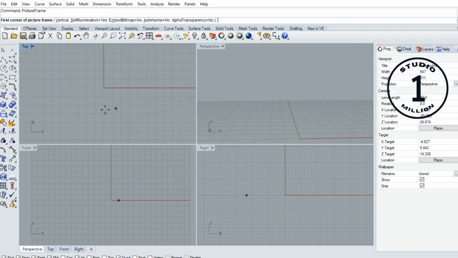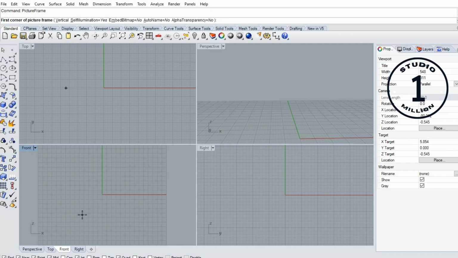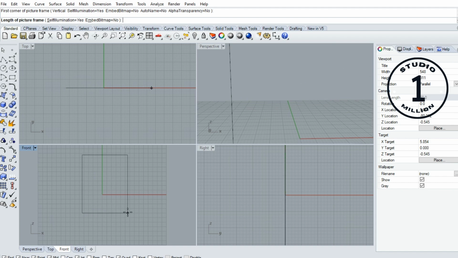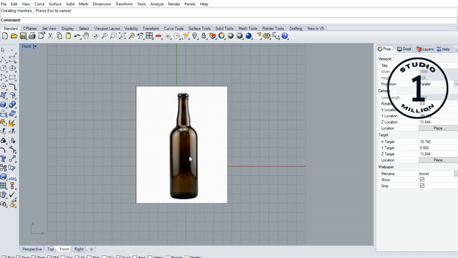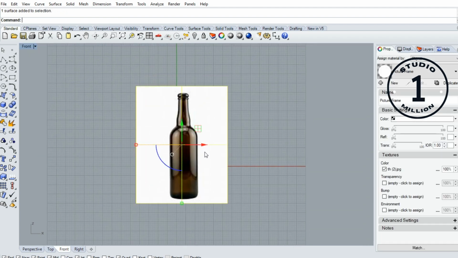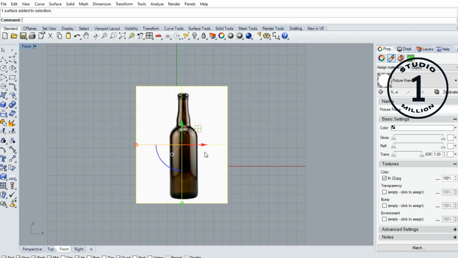Double click. Okay, come to front view and click here and click OK. Now select this one picture, then go to here. This one I will reduce the opacity to 30.